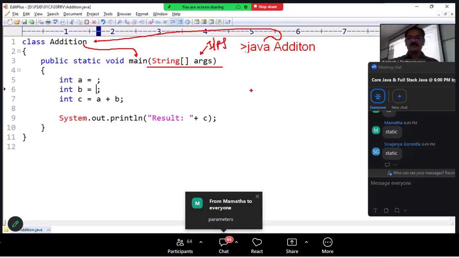Okay? What type of parameter is it? String. And what type of string is it? Array. First point, tell me, why does the main method have a parameter?